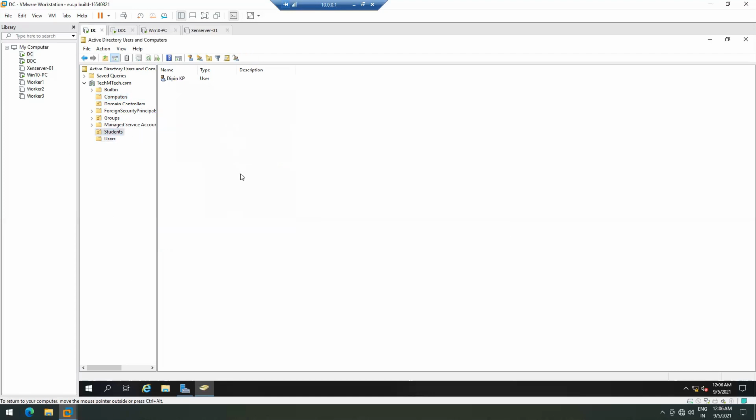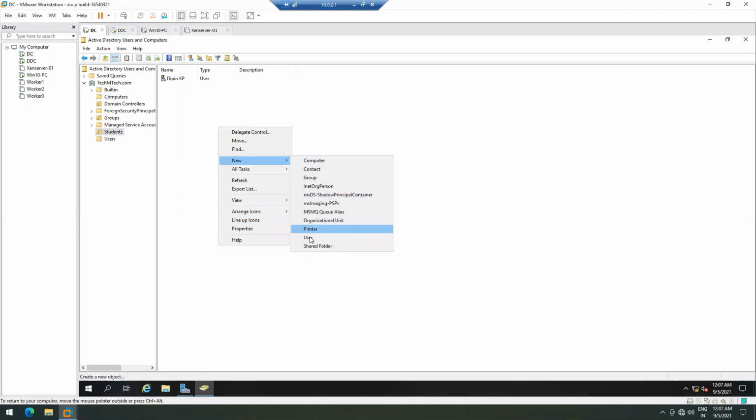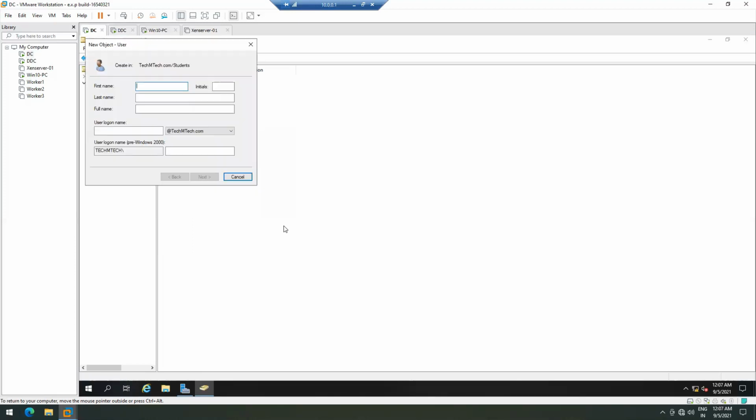Just suppose I have created one user here. New, and then User, and let me name it Raj. Logon name is also Raj. Let me enter the password. Okay, and password never expires. User cannot change password.